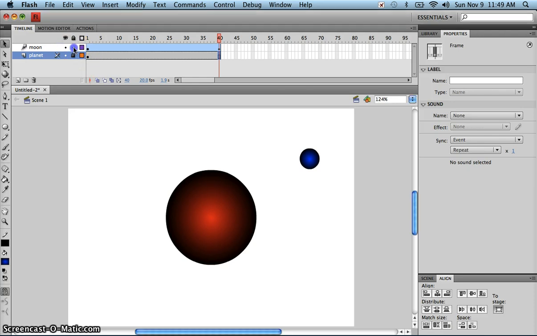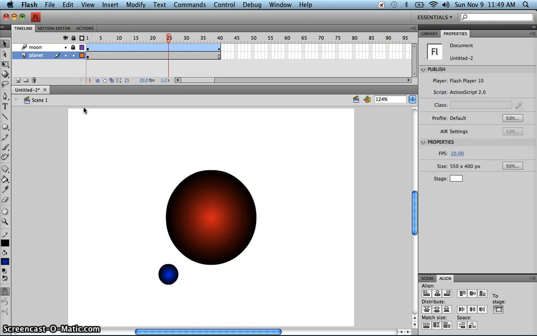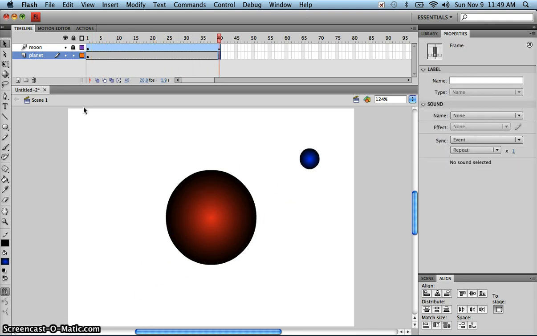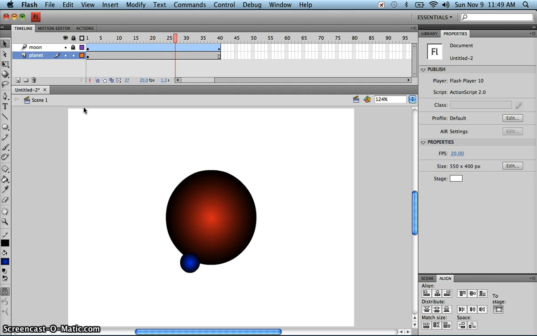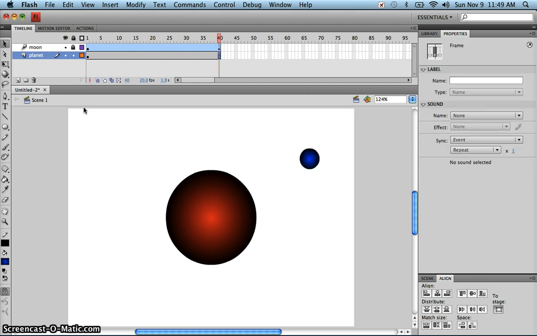Now, I want you to lock the moon layer, and I'm going to unlock the planet layer. Obviously, we have the basic motion of the moon at this time. However, it's just going in front of the planet, both going and coming. So we want to do something to change that.